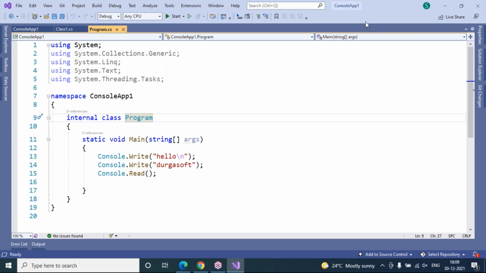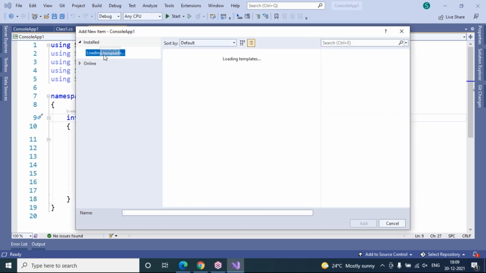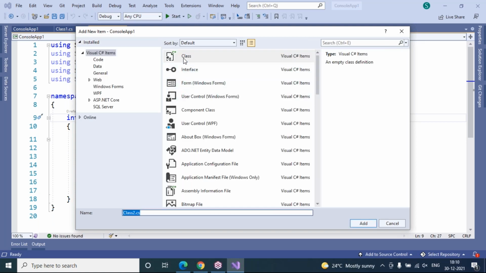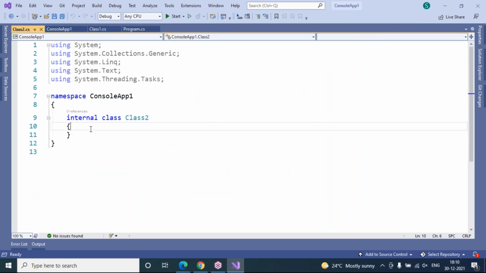For this purpose, I'm adding one more class to the console application. You know how to add extra classes: click on the Project menu, click on Add Class, select a class template, and give the class any name as per your requirement. Make sure the .cs extension is there, because we are selecting a C# .NET programming file. Click on Add. The class name is Class2; class is a keyword.